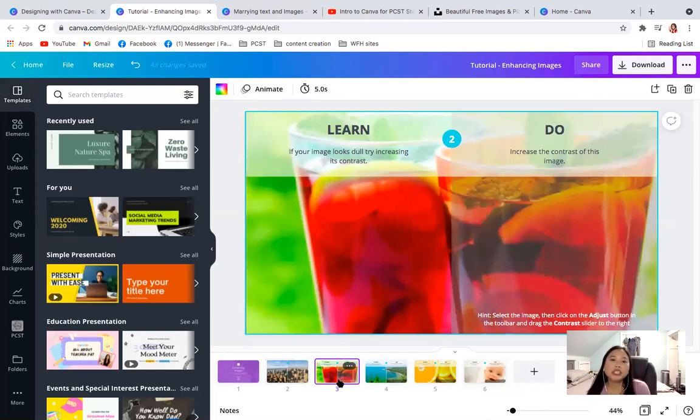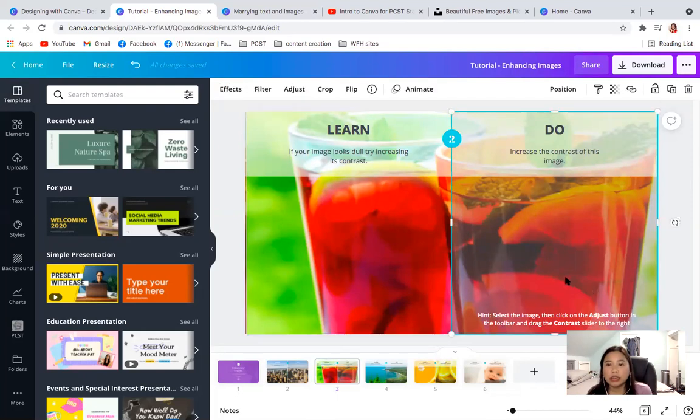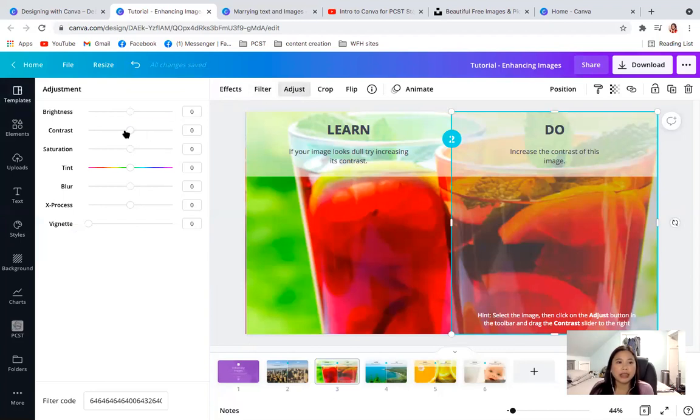Ayan. If your image looks dull, try increasing its contrast. So, yung nasa right side, hindi kasing makulay ng nasa left side. So, i-contrast naman natin to. Yes. So, let's go back to adjust and then contrast.